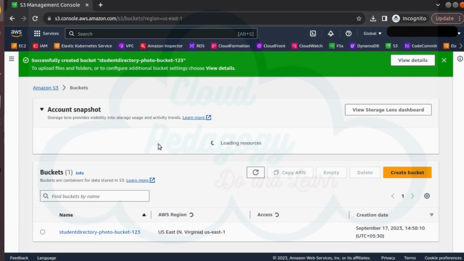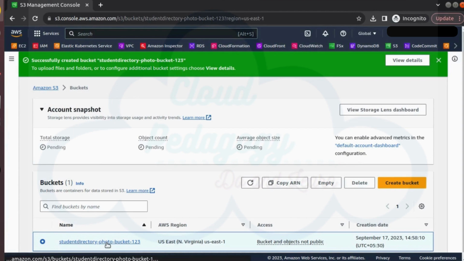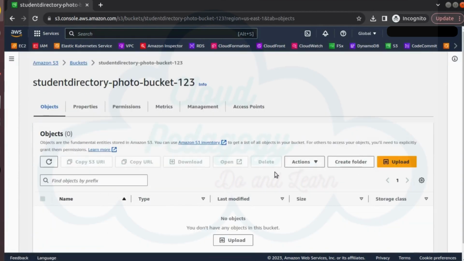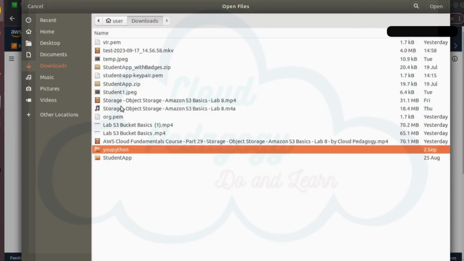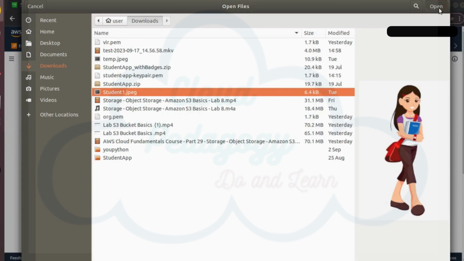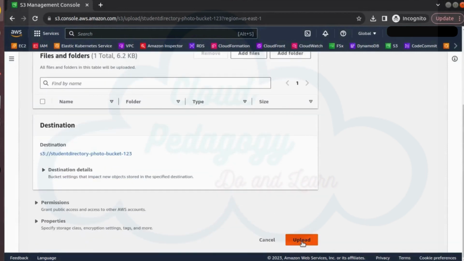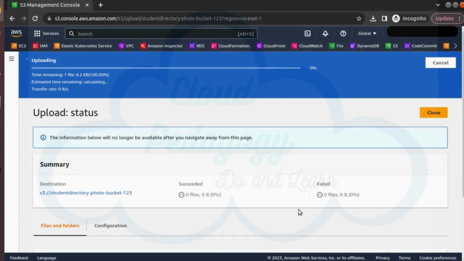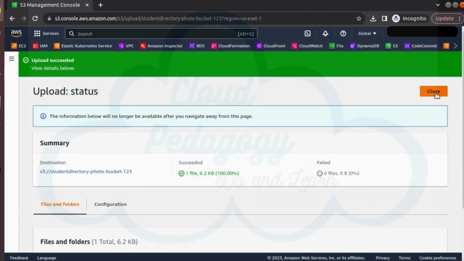As you can see here, my bucket has been successfully created. Now I want to test uploading an object just to make sure that it all works fine. So I'll click on the name of the bucket, which will take me to the bucket details page. To upload a file, I can click the upload button in the center of the page, but more often I'm going to use the one in the upper right. So I'll click the upload button and then click add files. I'll upload this student1.jpeg photo. After I add that file, I can click upload. And as you can see here, the upload of the file was successful. So I'll click close there.